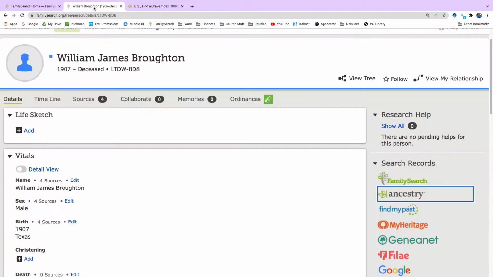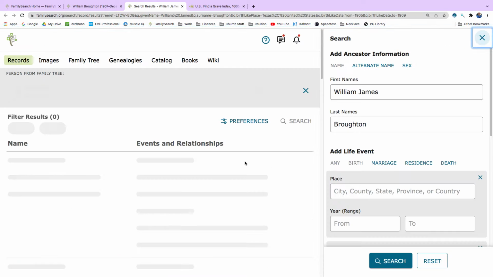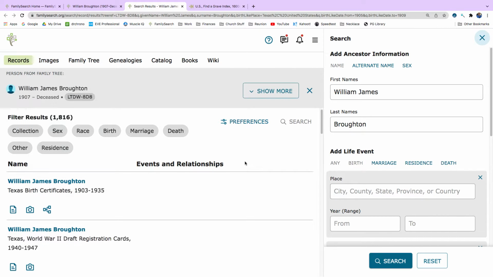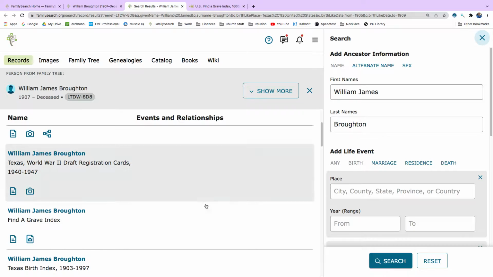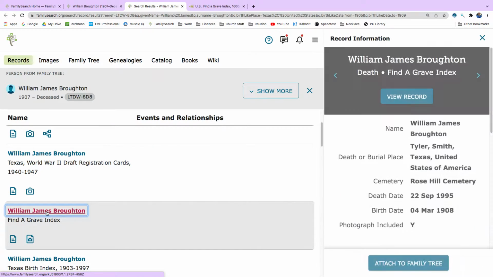Let's go ahead and go back to William. And now that we know that there's a spouse, let's see if we can find a record in Family Search. That way we don't have to type in all that information. When you attach records on Family Search, it auto-populates those things. So William James Broughton, Find a Grave. We're going to click on that.